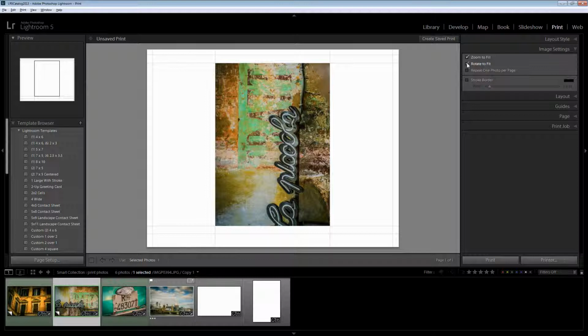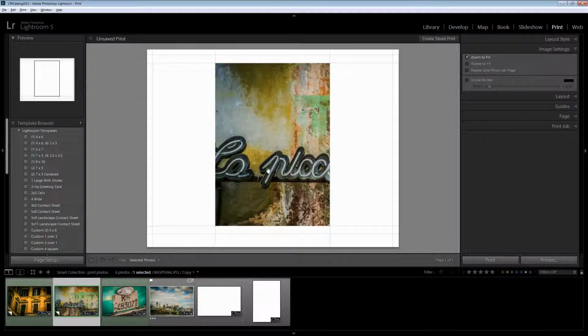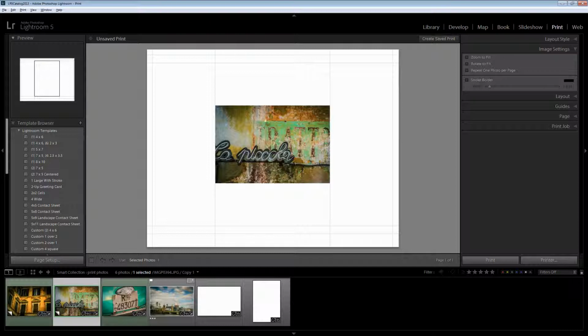Well, let's disable rotate to fit because I would like my image rotated the way that it is here on the film strip. And this looks to be some sort of 5x7 image. But you can see that it is a portrait size image and I have a landscape size photo. So let's just disable zoom to fill. And now I'm seeing my landscape orientation image inside the paper that I plan to print it on. Everything's pretty good except the image isn't quite the paper size.